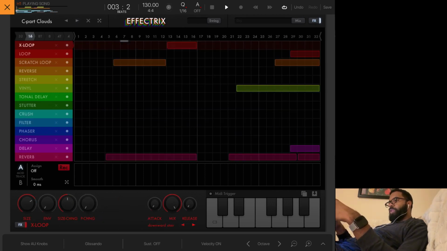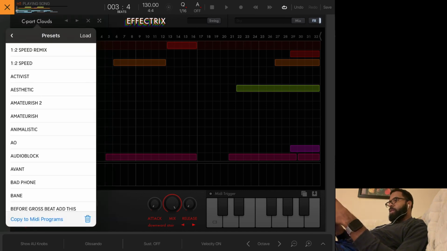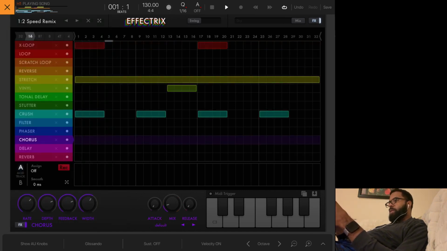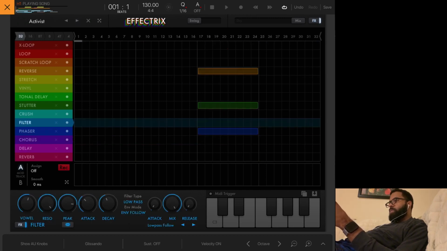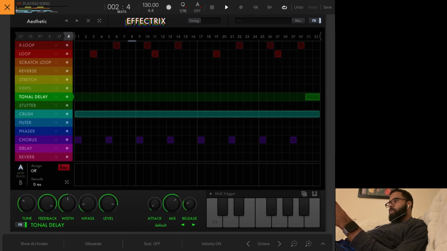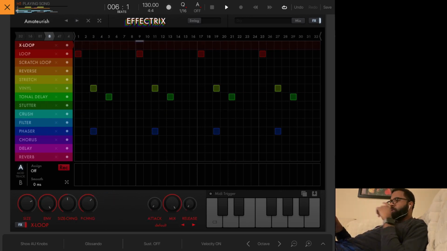And then some of the user presets here, we'll just start here at the half speed. Activist. I've actually used this on a couple tracks.